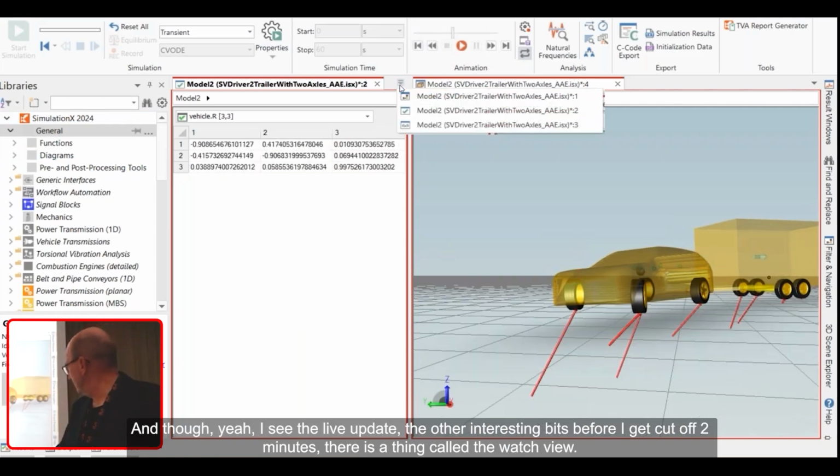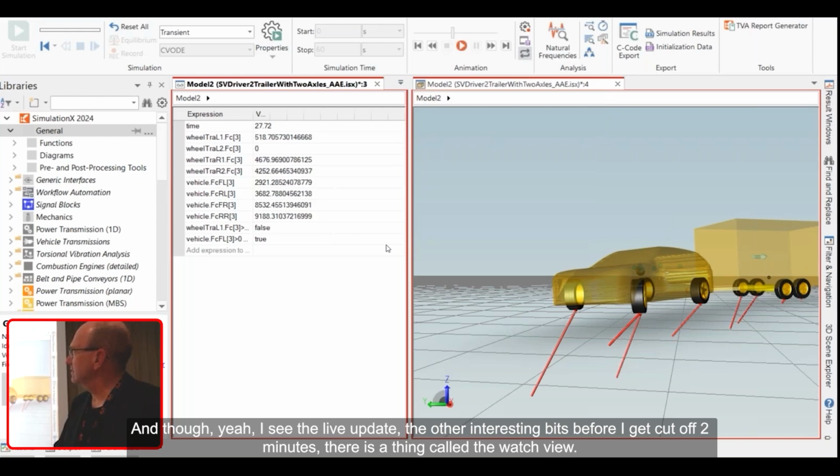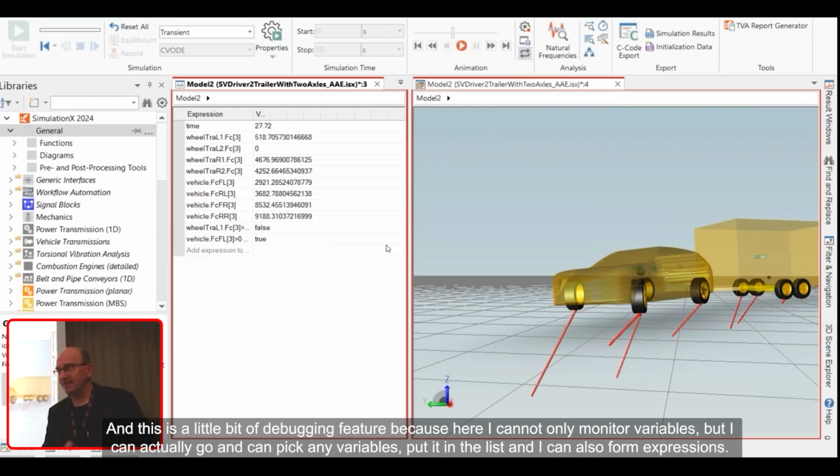The other interesting bit, before I get cut off, still 2 minutes, there's a thing called a watch view. And this is a little bit of a debugging feature, because here I cannot only monitor variables, but I can actually pick any variables, put them in the list, and I can also form expressions.